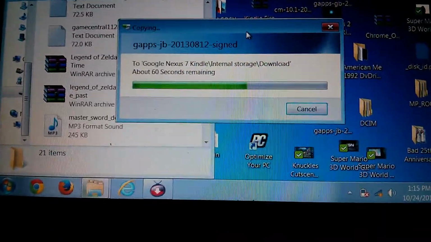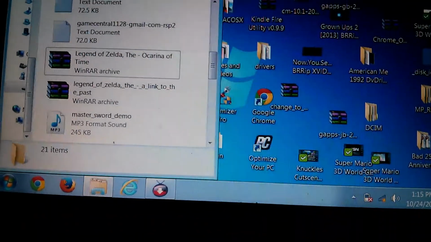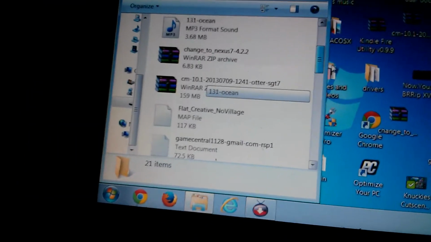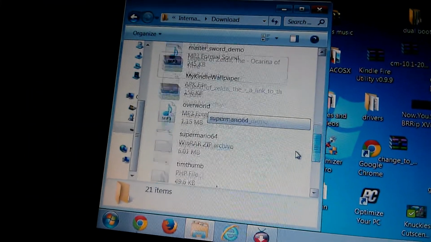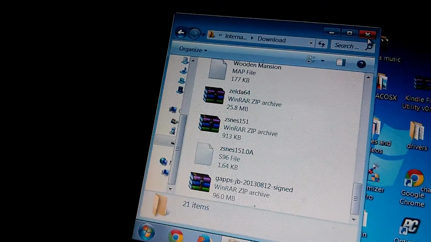Wait for the file to transfer to the device. Okay, once it's done, you should see it come up on your device, right there at the bottom, 96 megabytes. So, yes, that is it. Now you're going to go into your Kindle and disconnect it.